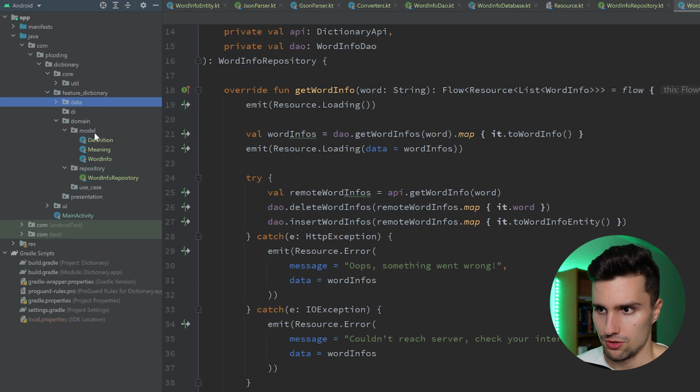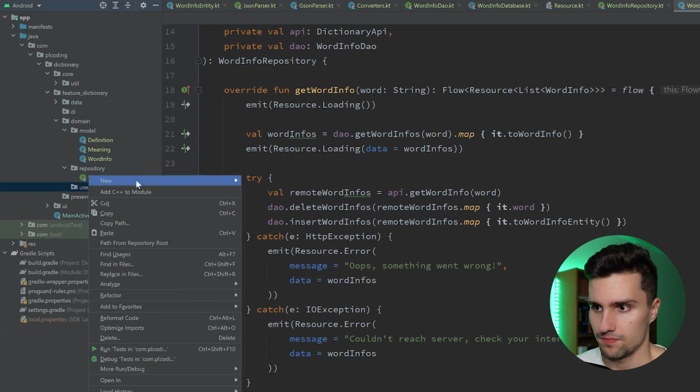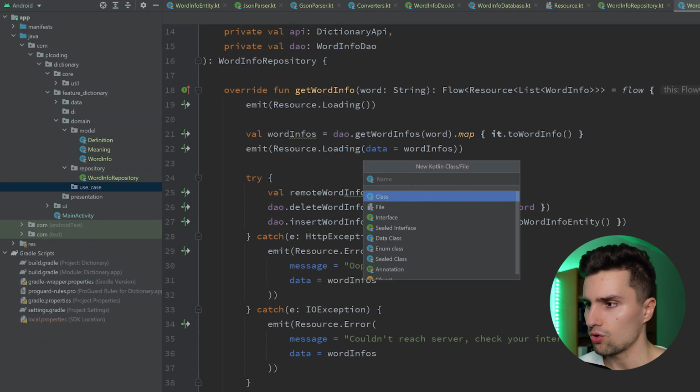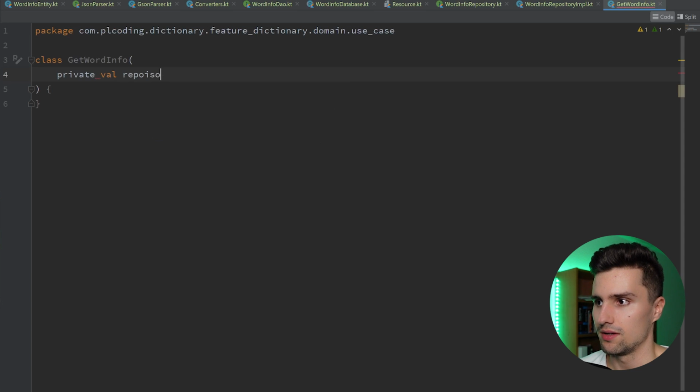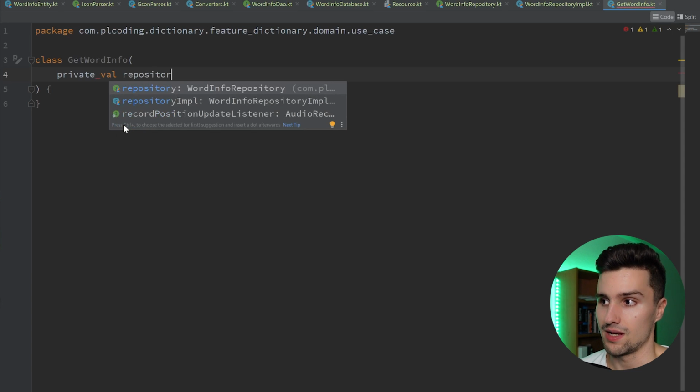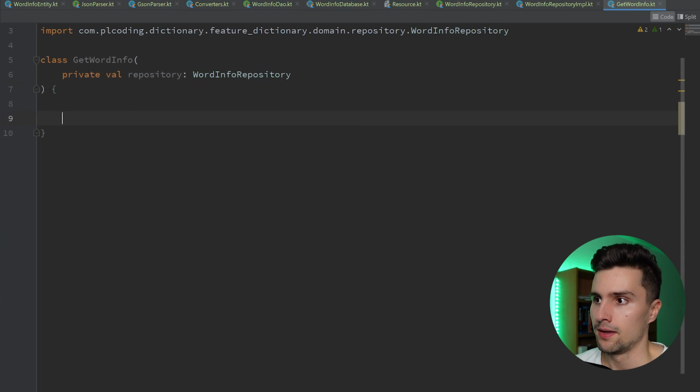So let's go to domain, use case, create a new class called getWordInfo. And the good thing about use cases is these names that we give them make it really clear what's contained in this class. You don't need to be Albert Einstein to understand what kind of code will be in this use case here. We will just need our repository of type word info repository.